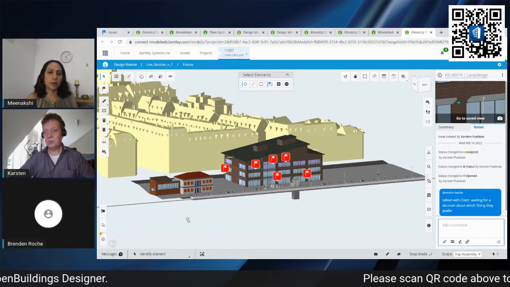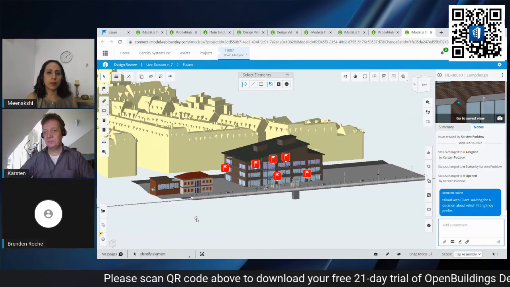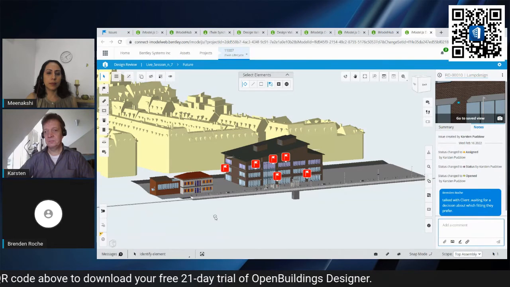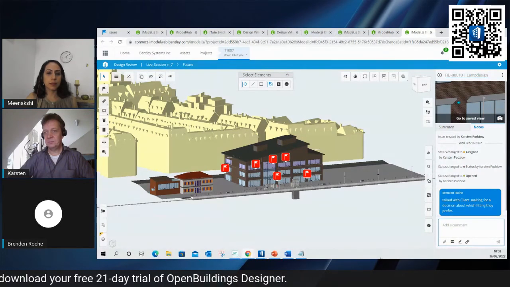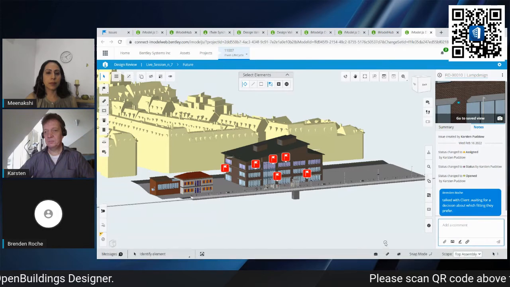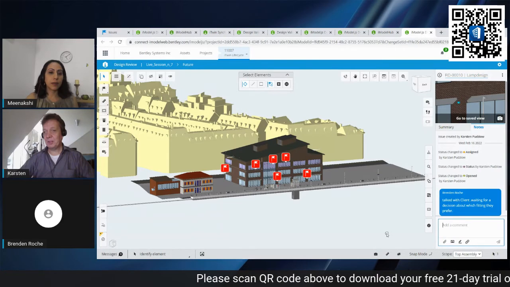So I think the power of the iTwin platform, and also of OBD using it with the iTwin platform, is going to grow and extend over the next few years. I don't know if you agree with me there, Carsten. Fully agree with that.